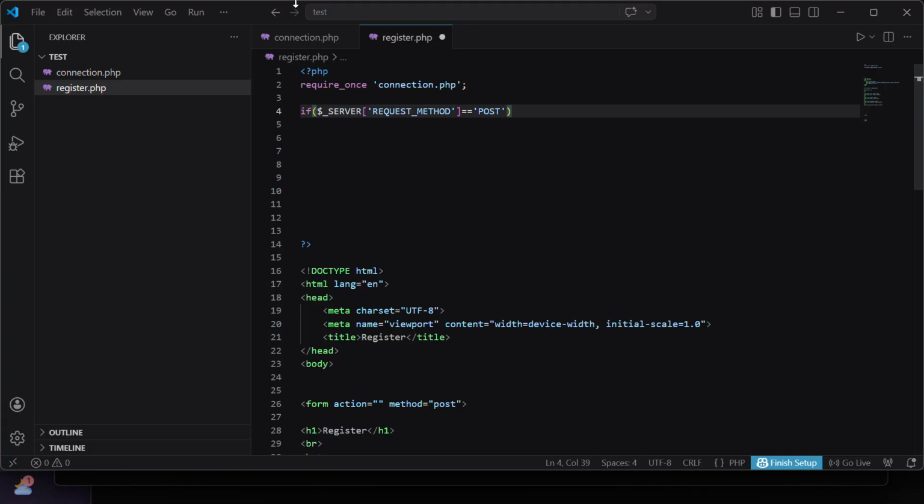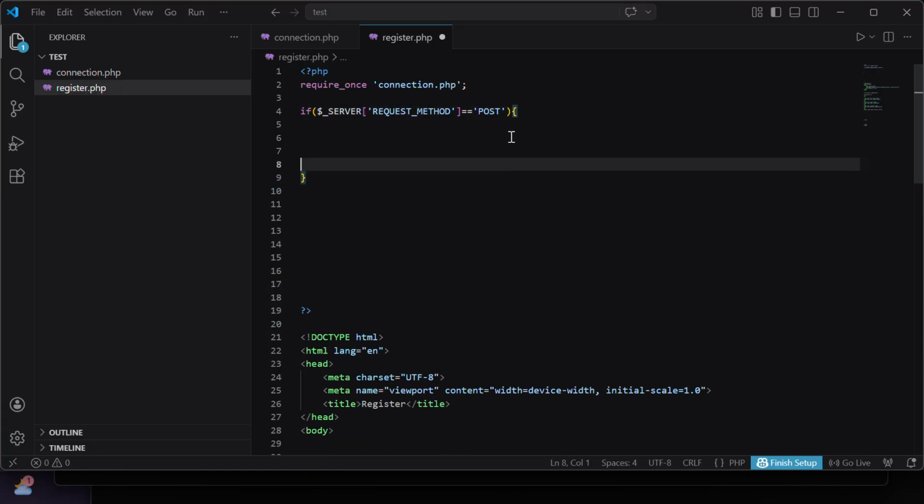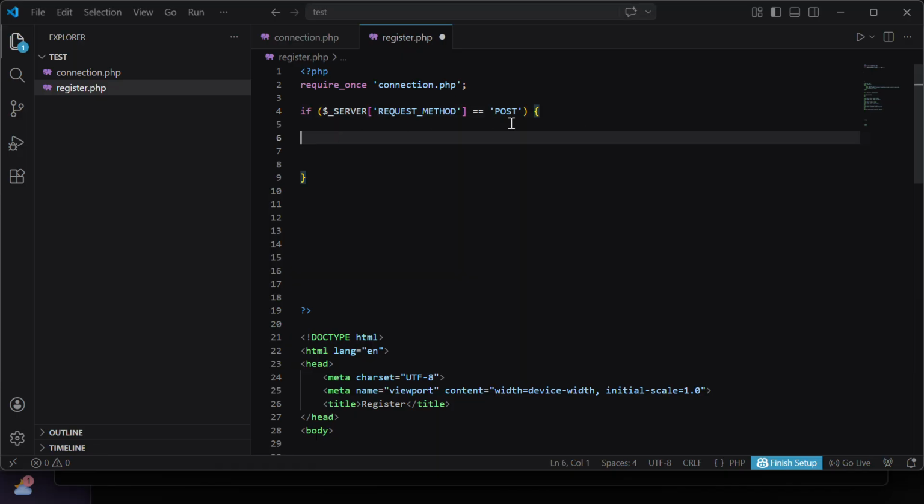From there, okay, and then we open the curly braces for the parameters. Okay, this statement will simply tell the server what exactly we need. We are connecting to it, but using which method. So after identifying the method, we shall start getting our variables.